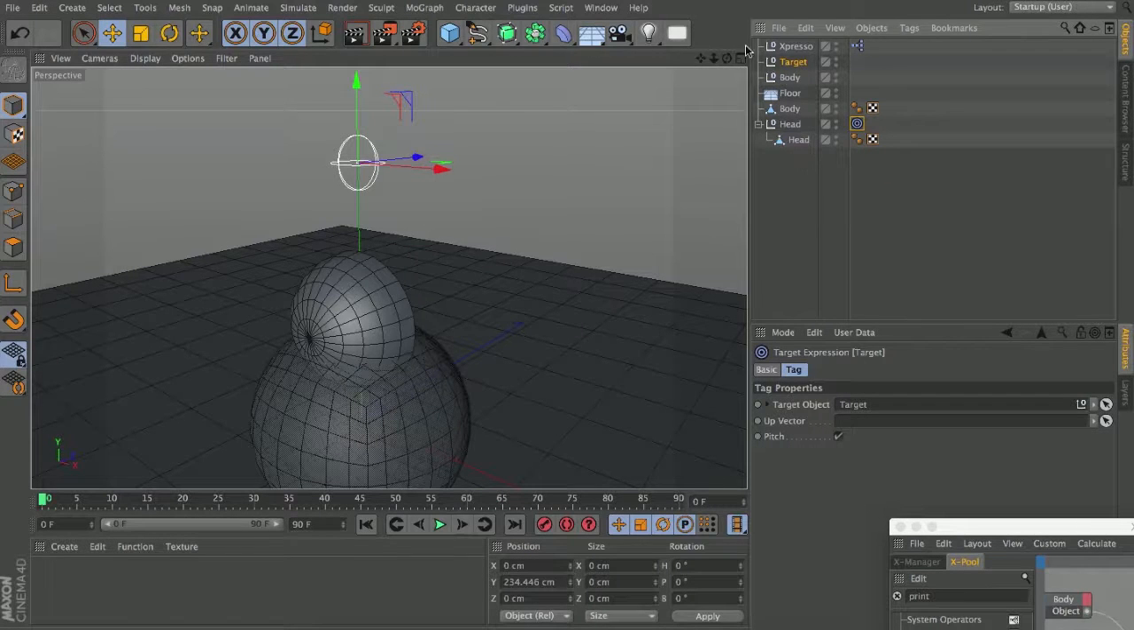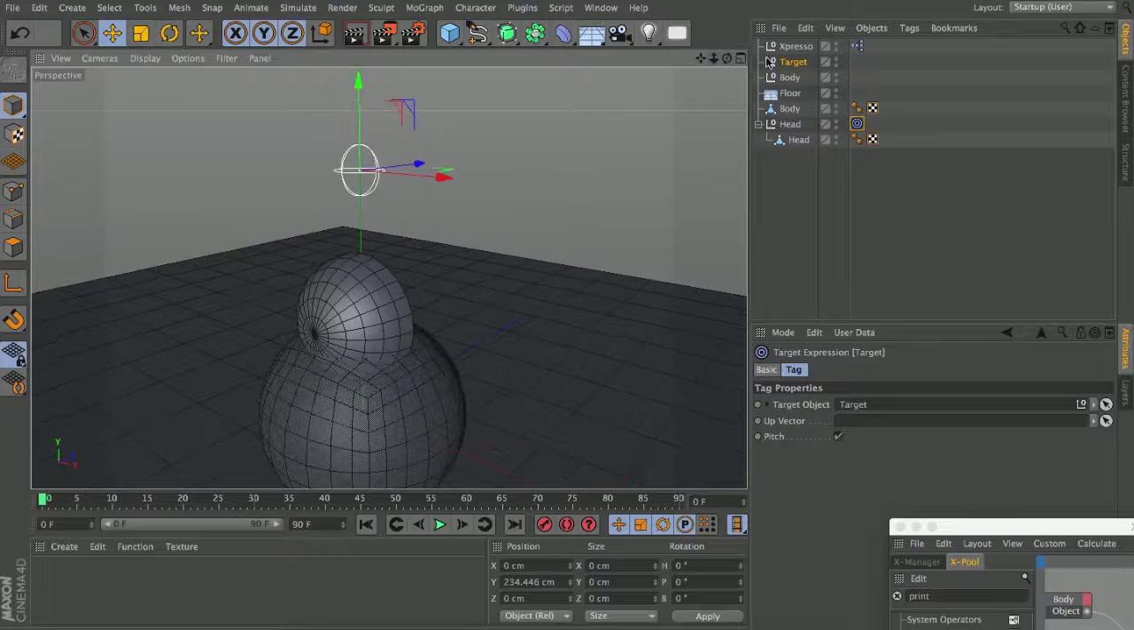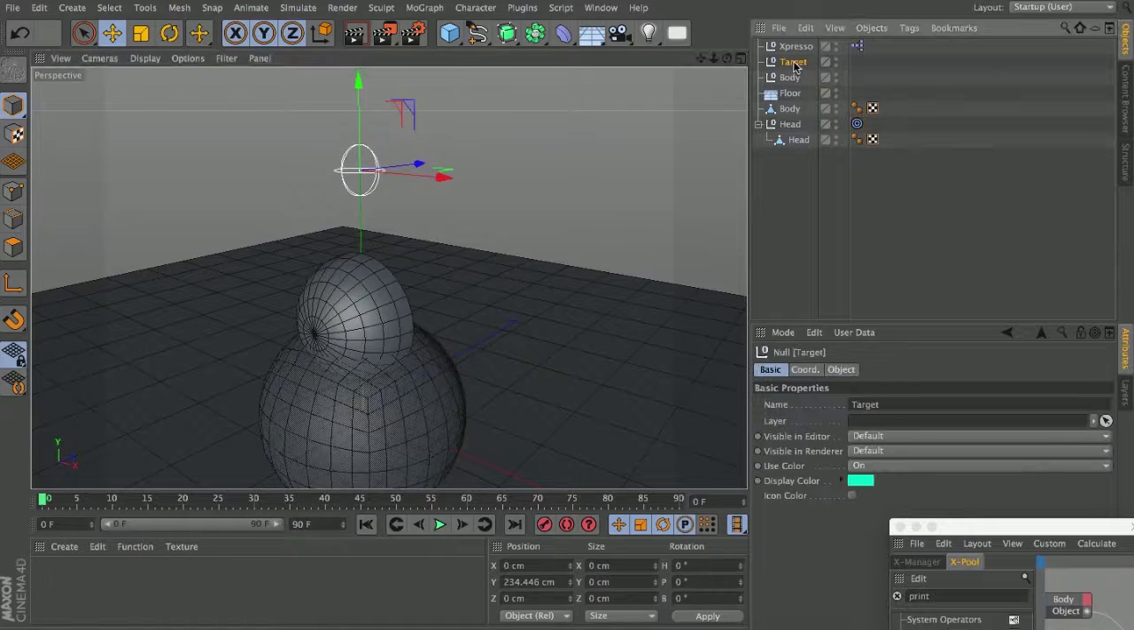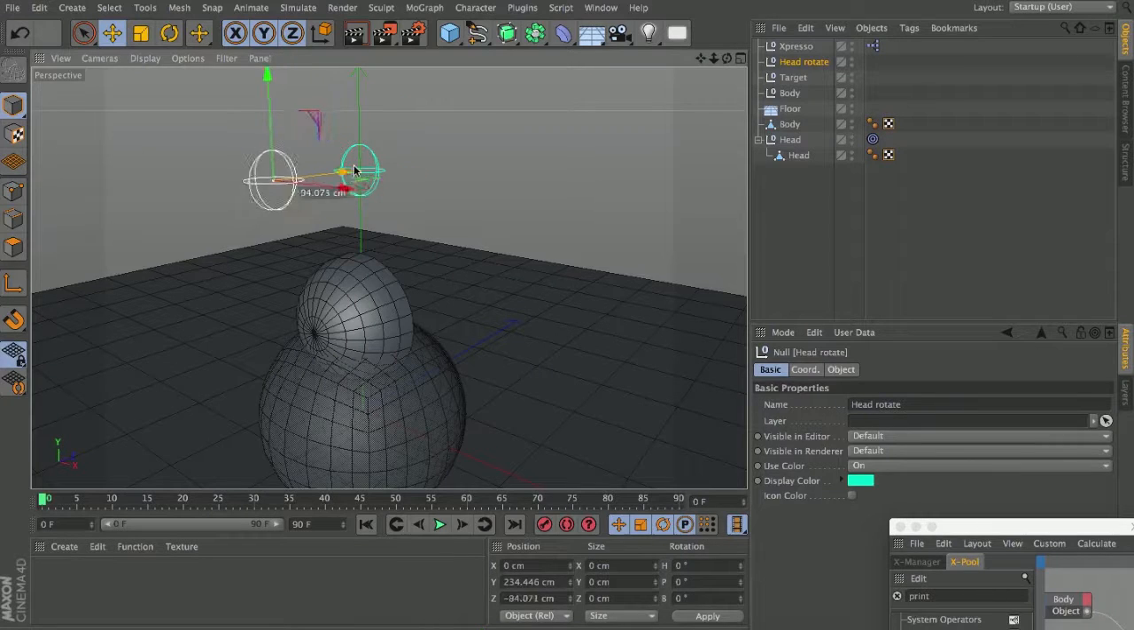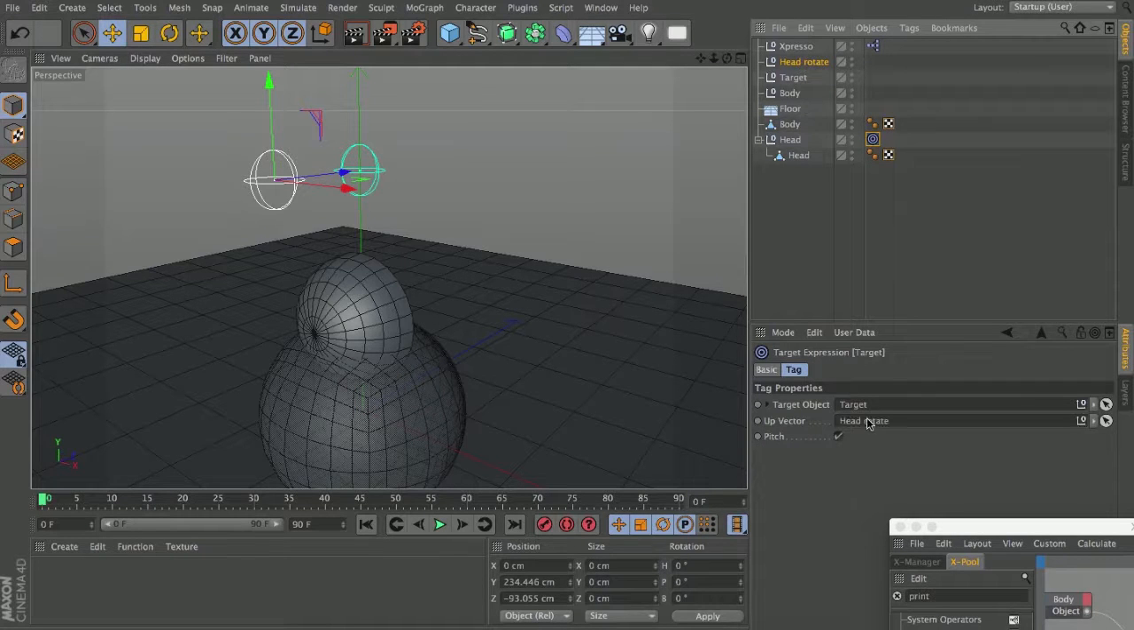So we'll add another null in. Let's duplicate this target null, and we'll call this head rotate. Just move this off a second. And then we'll pop this into the up vector, like this.